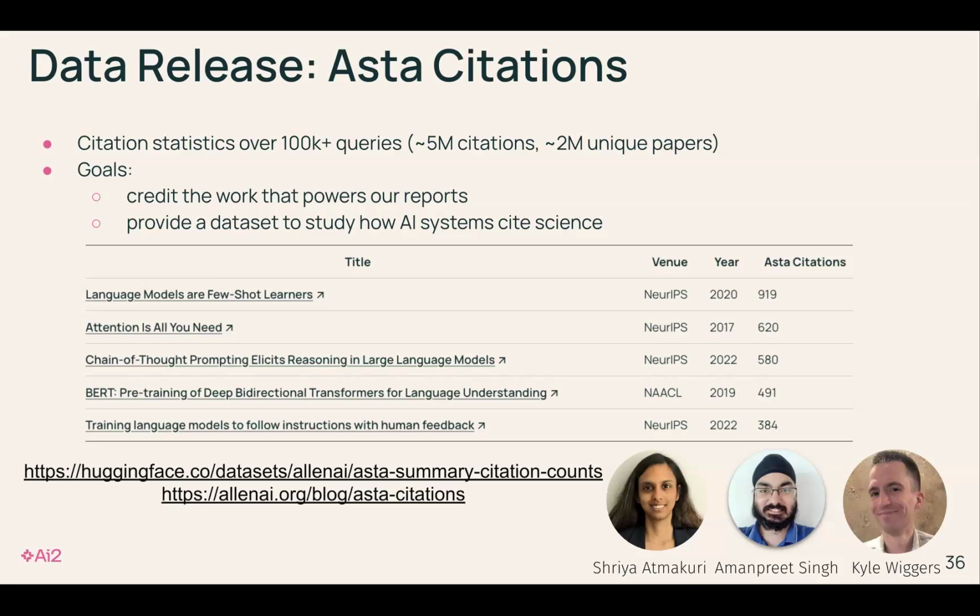We released about 5 million citations that have powered our reports. The goal is to give credit to the authors who did that work, and then also provide a data set about how systems are citing science right now. So these are our top 5 papers. For those of you who read computer science papers, these are the usual suspects.